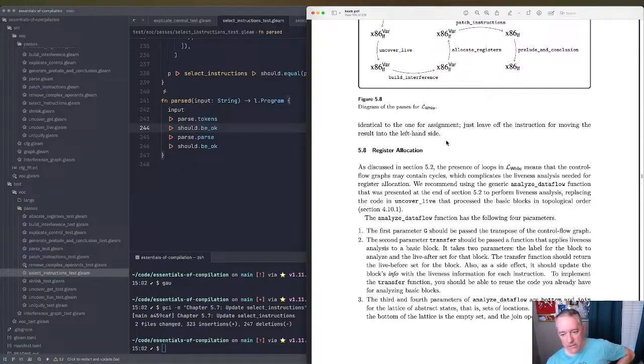Okay, so let's read this. So they discussed in section 4.2, the presence of loops means that control flow graphs can contain cycles. That complicates liveness analysis. Okay, they recommend using the generic analyze data flow function that was presented at the end of 5.2 to perform liveness analysis, replacing the code in uncover live that processes the basic blocks in topological order, right?